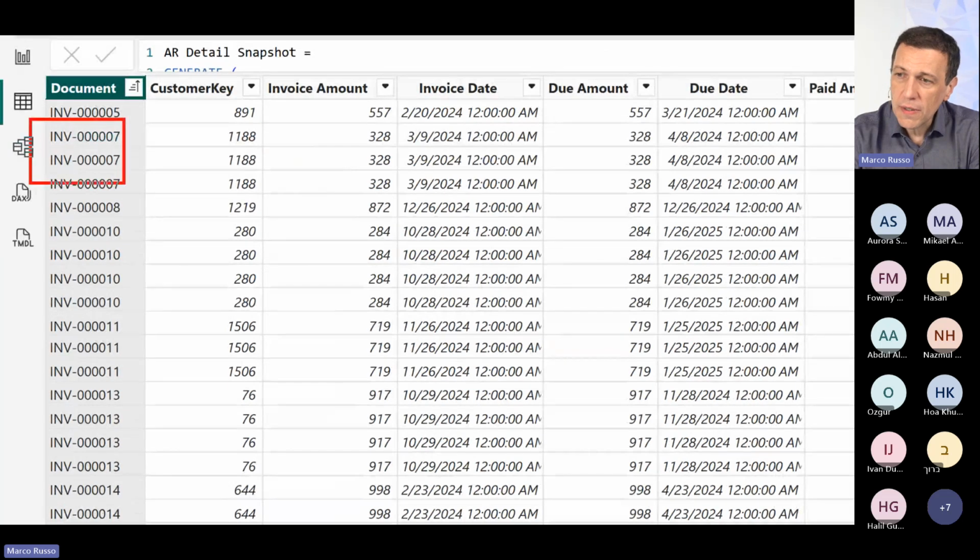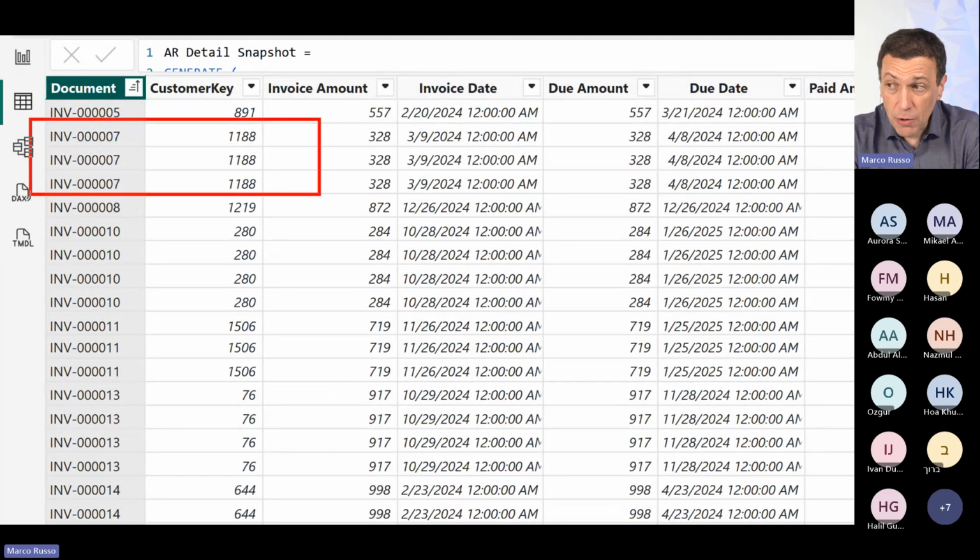You see that this invoice 007 has 3 rows, and an invoice that has been paid within the due date time is not present here. We only have the invoices that at a given date had a payment that was not completed within the reporting date. So the due date is less than the reporting date, and the payment date is after the reporting date. So in this case, we see that the invoice date is always the same because this is a single invoice with a single payment, and the due date is always the same.